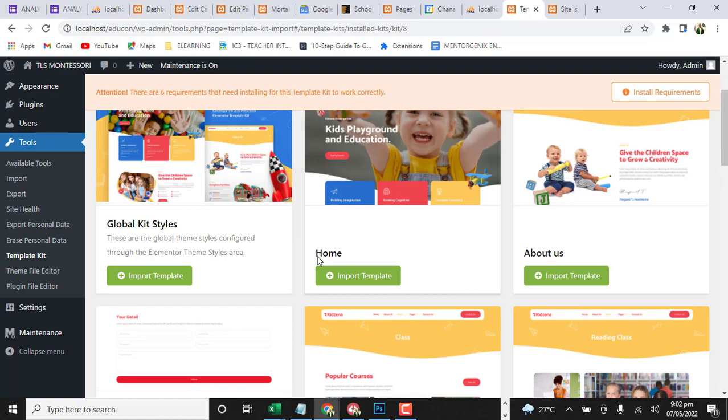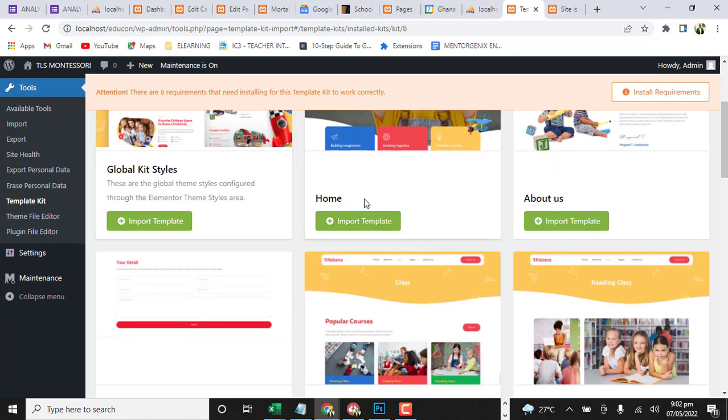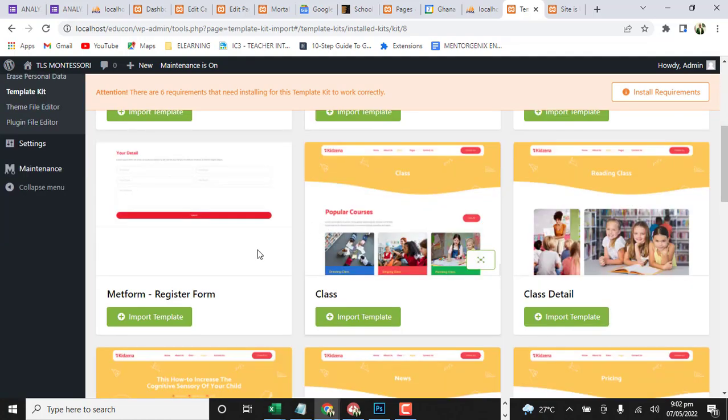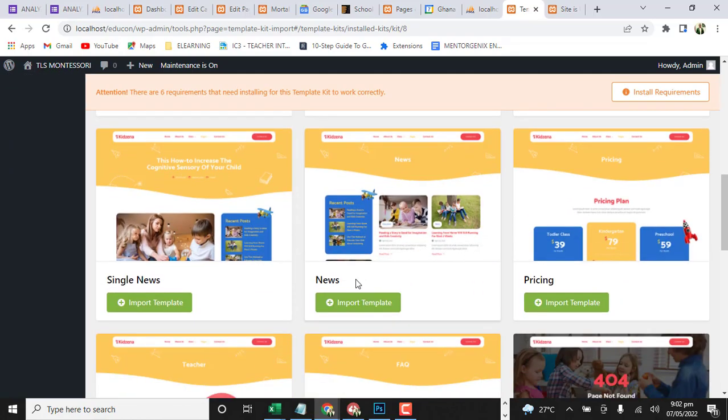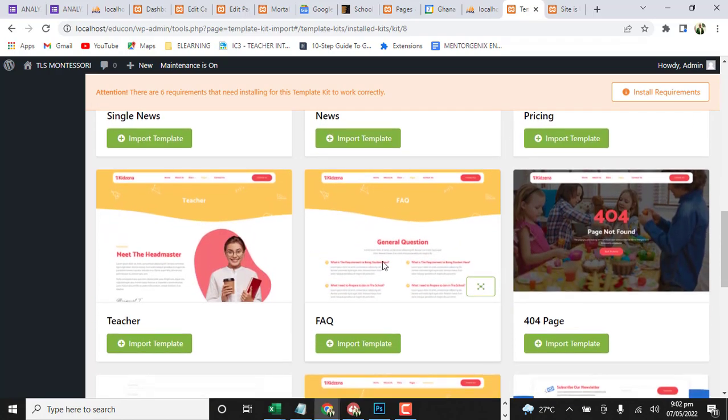Okay, so now the template comes in the form of pages. So you can see the home page is here, the about us page is here, the class page is here, class details page, news page, single news, pricing. You will not be selling anything, so we will not need that. You might not need some of the pages depending on the work you are doing. You are the one designing, so you know the pages that you want to actually design.